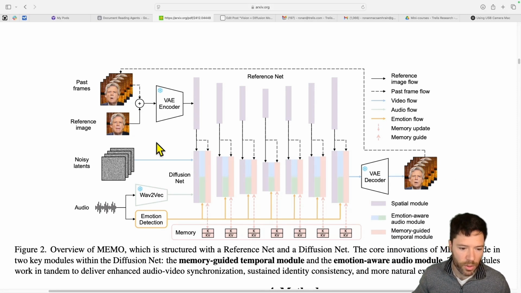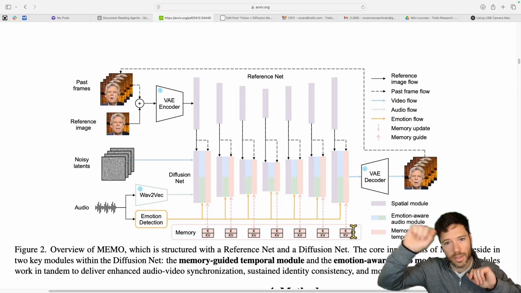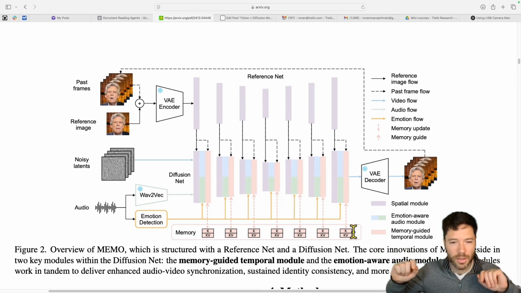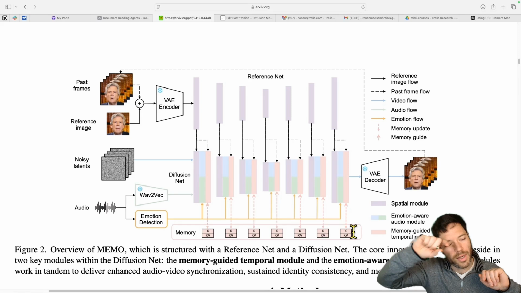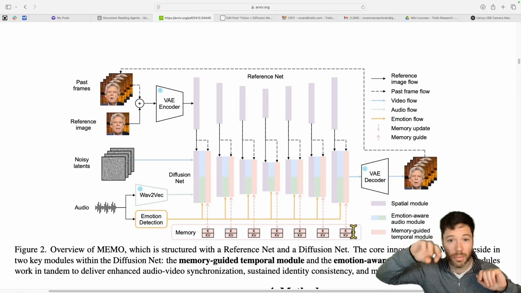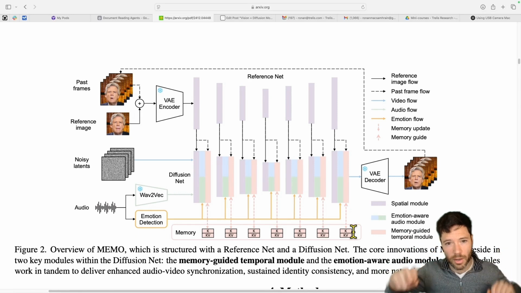Now, there's one other input that I didn't describe in the simple model, and that's this memory bank here. The reason for this is because we recursively generate, say, 16 frames at a time. This means there isn't a way for the last 16 frames, or say even the middle 16 that are being generated, there's no way for them to have knowledge of what happened earlier in the video.